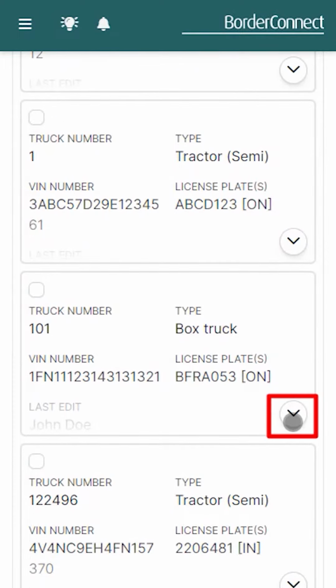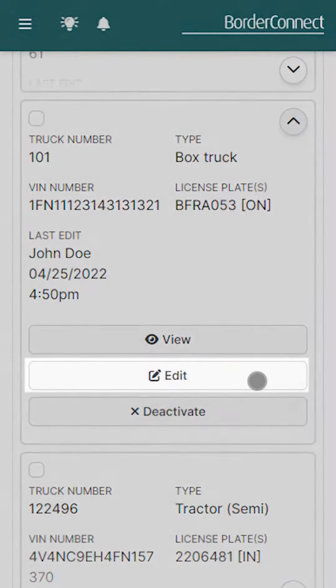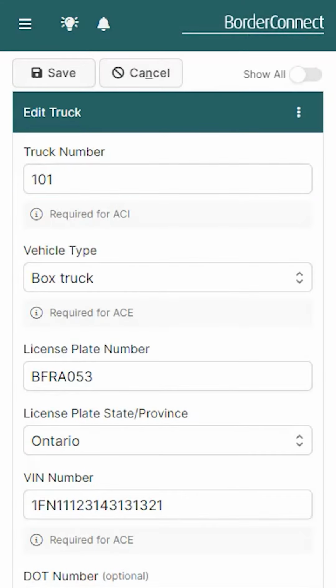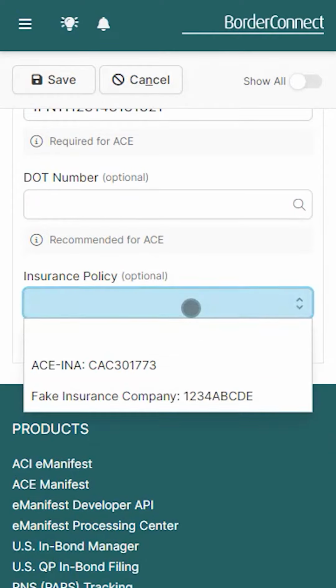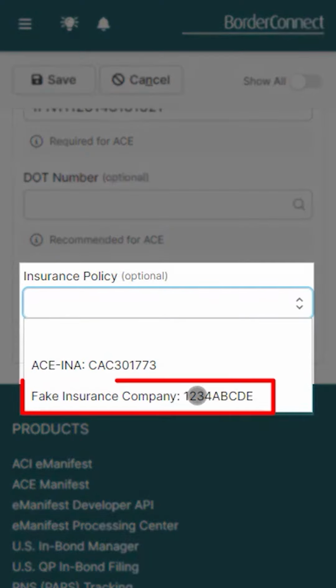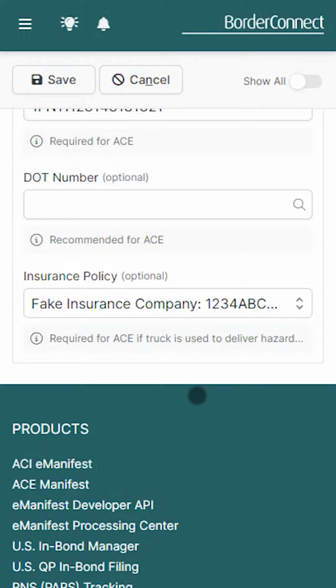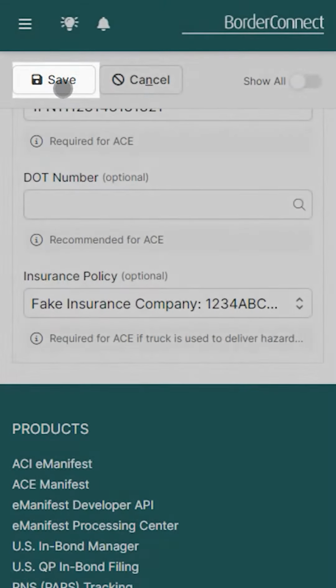Once you locate the truck, click the down button, then click Edit. Then, once you're on the Edit Truck page, go down to the Insurance Policy field and tap it to select the insurance policy you'd like to add to the truck. And as you can see here, the insurance policy we just added at the beginning of the tutorial is right here. So just tap it to add it to the truck. Then click Save at the top.